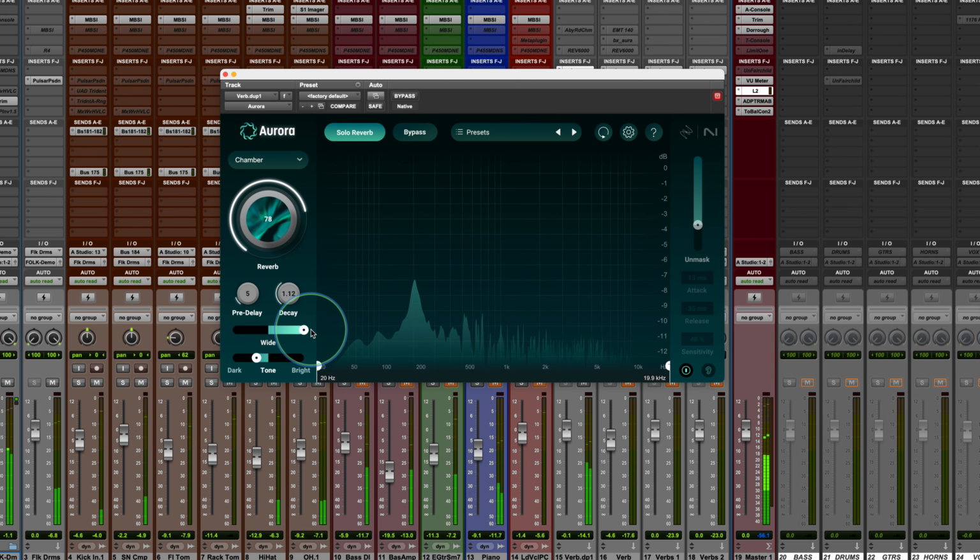Width control. Right, so you can just kind of control it. You can see how the width control really draws it out front, which might be great for vocals, or maybe drums. Pre-delay control, pretty straightforward.